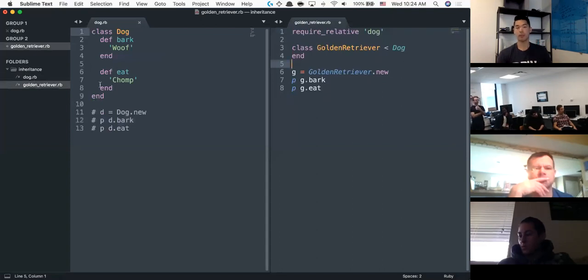All right, so this is fairly simple. I declare some methods that every single dog can do. And on the right side, I have a golden retriever, which is a dog. It's a child of dog. And once I inherit, I have the ability to do everything that this dog can do.